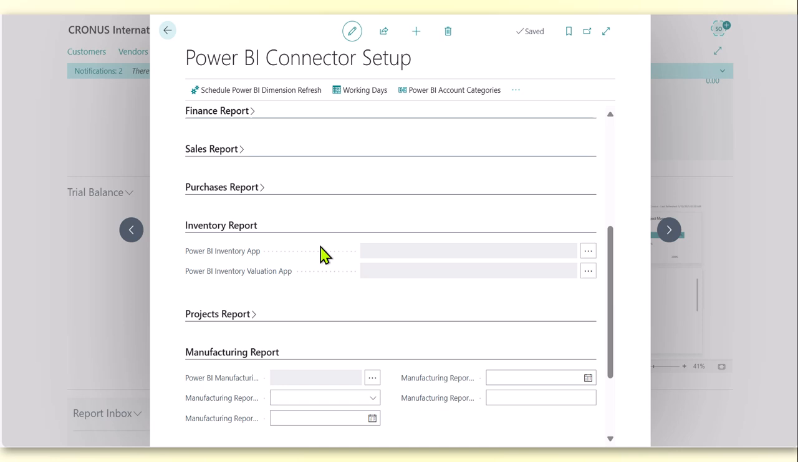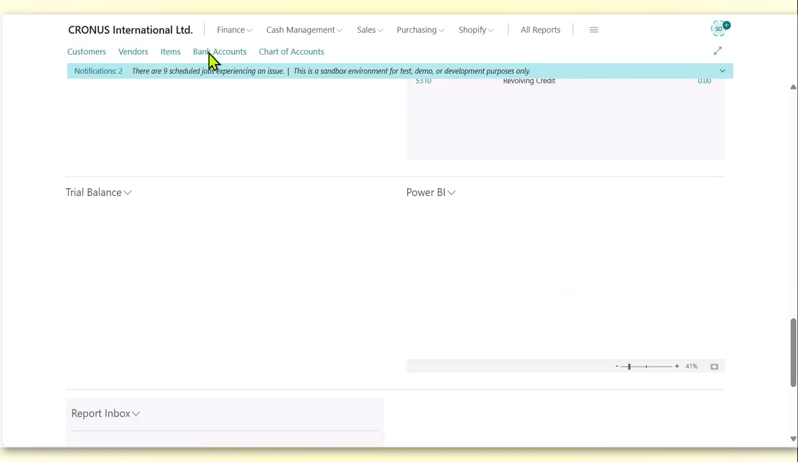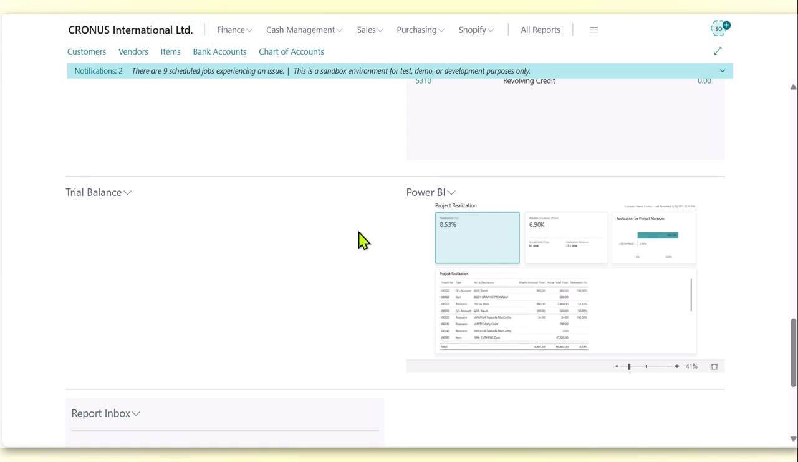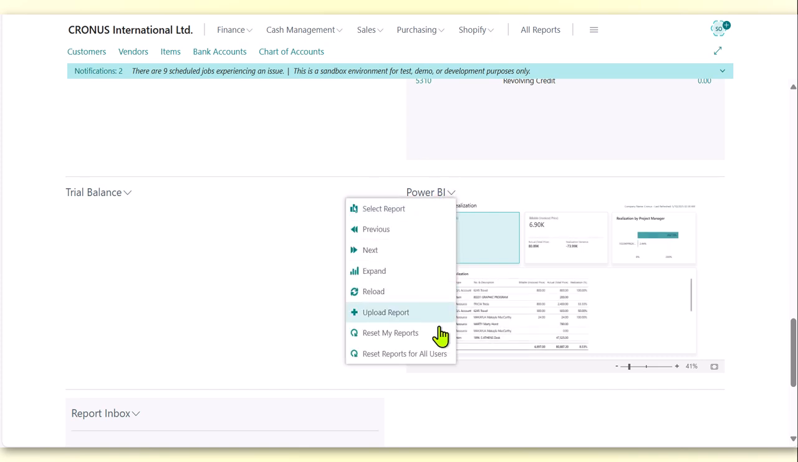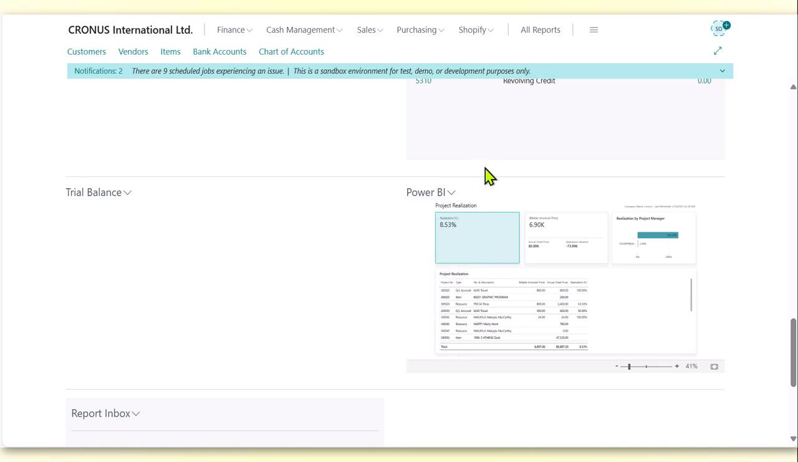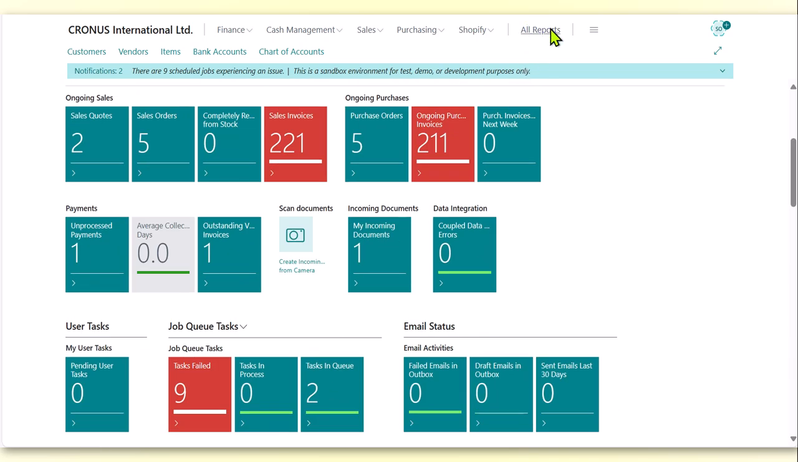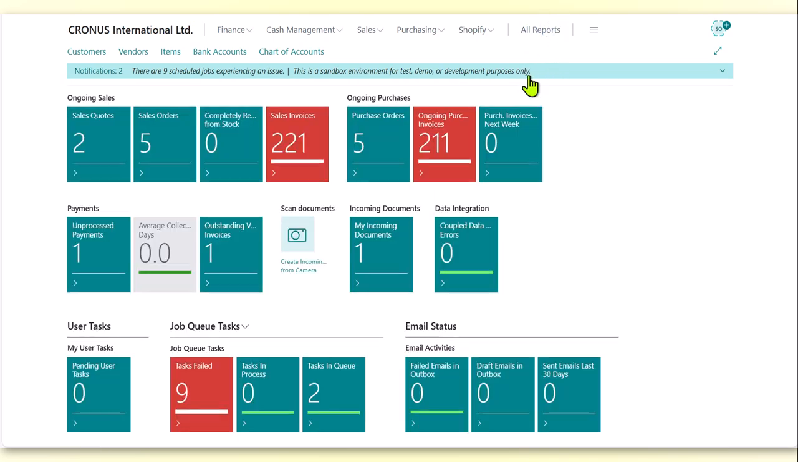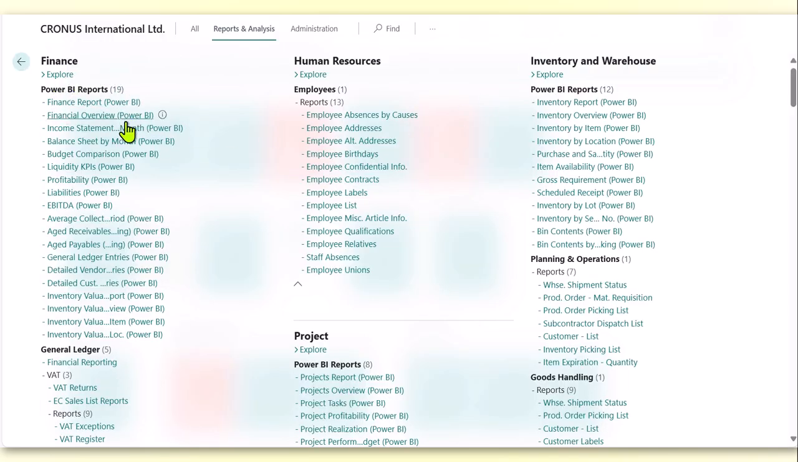Once you install the app from AppSource, the app is available for your environment. All you have to do is configure here so that the system will be able to auto pick up. And once it is all done, you can get the Power BI reports from the dashboard also. You can see all these reports would be available from your dashboard. Then the other way is you can click on all reports, and from all reports you would be able to access them from individual modules.